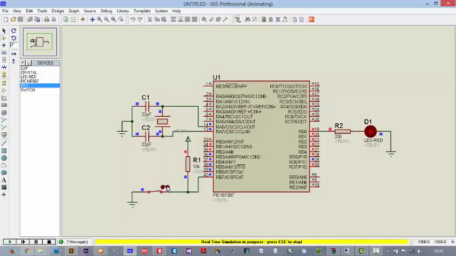As you can see, the output is by default zero, because the else stands for when this input is high, so it should be off. That is the reason why it is off now. By the time I push this button, you can see our LED is on.